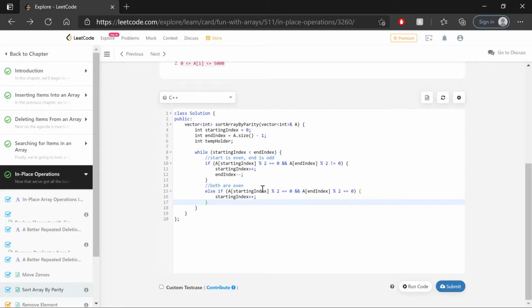Next up is a scenario where both are even. So both of those modulos are going to be equal to 0. And in this case, this is the one where we are happy with what's at the starting point, but we aren't sure whether this even number at the end is a good thing or not, because it depends on what else is in the array. So to figure that out, we're going to increment the starting index along and see if we can find an odd number, because we know that this even number at the start is definitely a good thing and what we want.